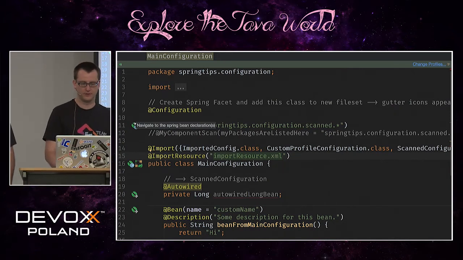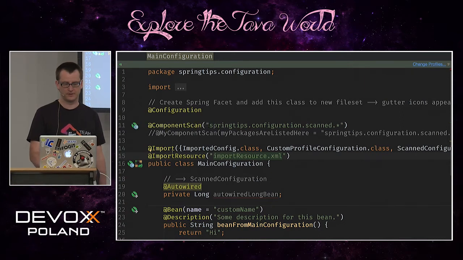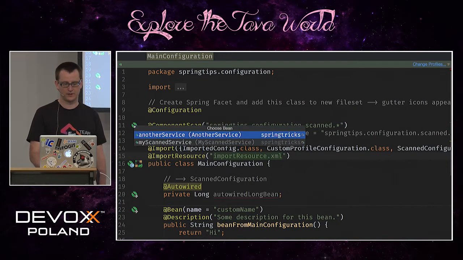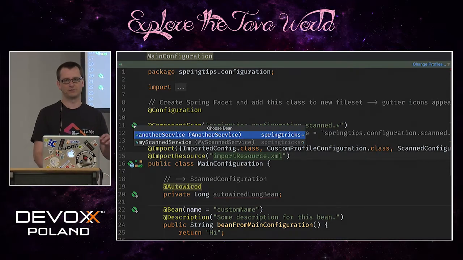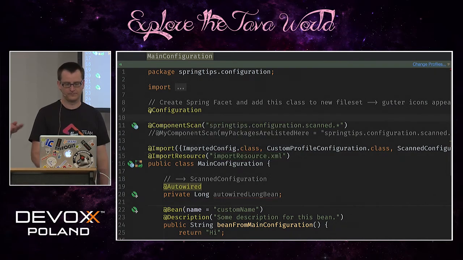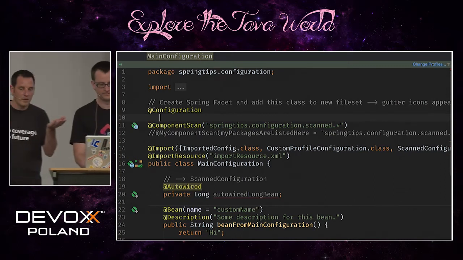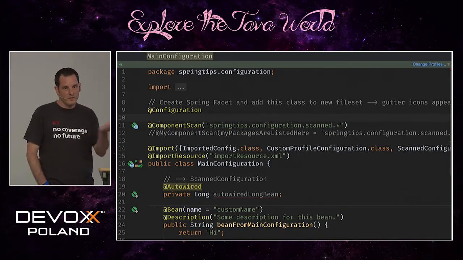We are going now into the actual features. There's another icon here on the left, which is attached to the component scan. I'm scanning a package here with all sub-packages. And what I can do here is navigate to the actual scanned beans from exactly that declaration. So that's also a nice way to inspect: am I doing what I actually want to do with this component scan? What's the reach of that component scan? If you want to know how many beans that annotation is actually bringing, then you can easily see it.